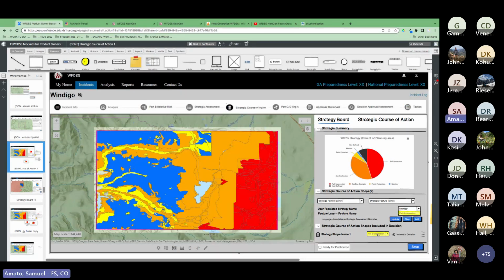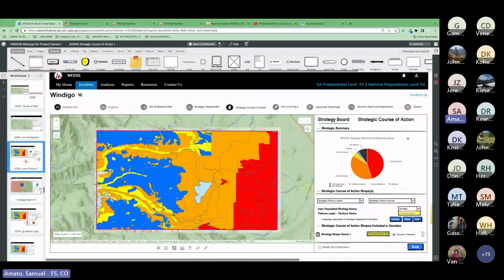Oh, we don't have the full list. But it's basically full suppression, confine, contain, point protection, monitor, and then not defined as your final option. And then you'd be able to drag those strategies up and down.